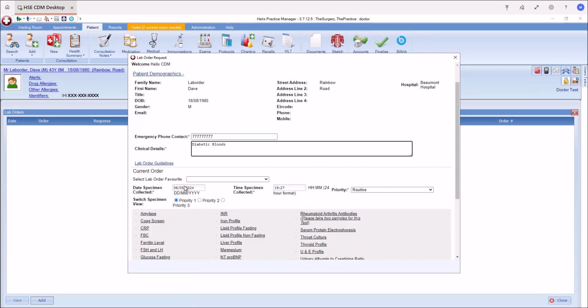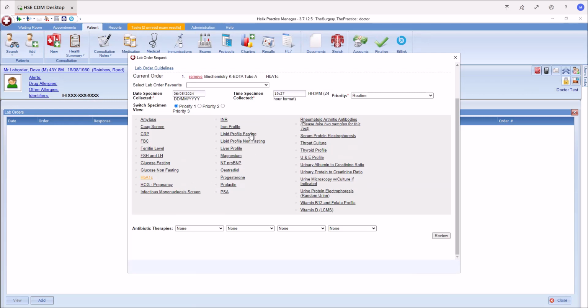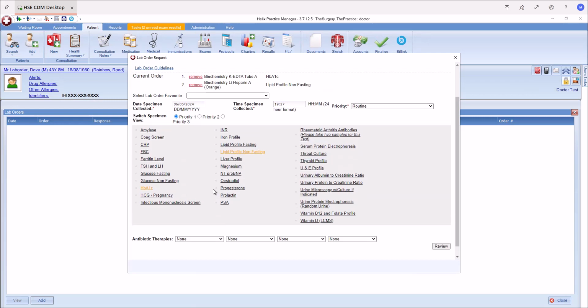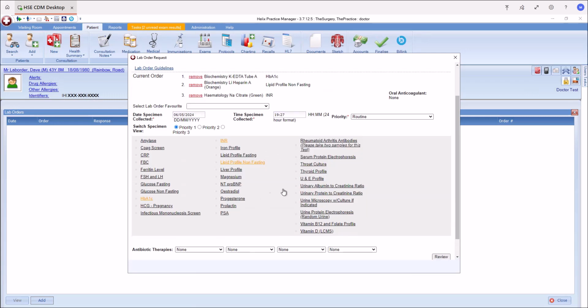diabetic bloods. And then, as you can see, if you scroll down, these are the bloods that you can order, or sorry, the labs. So if we click a couple here, HbA1c and the lipid profile, and then there are ones like the INR that will pop up. Please select the oral anticoagulant, and you'll just do it from there. So say if we do none and OK, and that's that done.